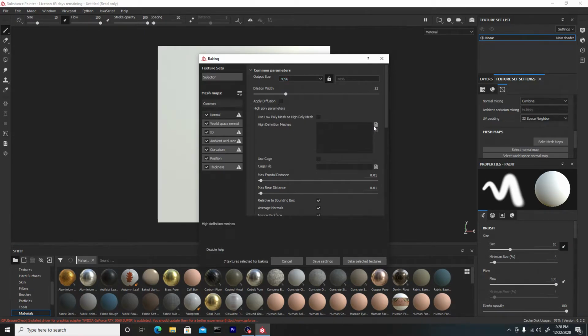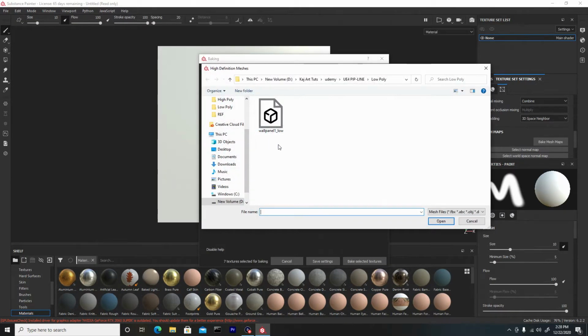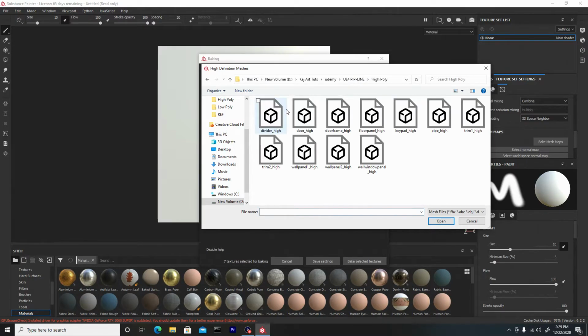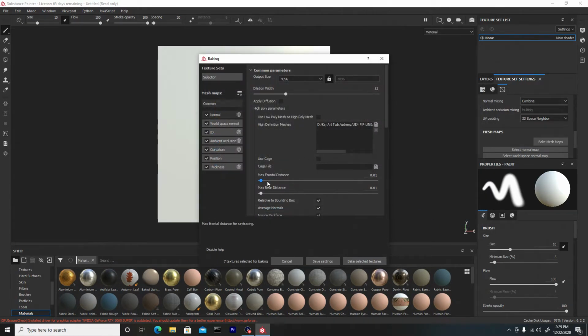And right here where it says high definition meshes, we can select this folder and go to our high poly, which is wall panel 1_high, and it will be in a separate folder. So we'll just go back up to the high poly and we'll select wall panel 1 high, hit open. And we can change the frontal distance and the rear distance if we need to, and we'll just change it to something like 0.024 should be fine for both.